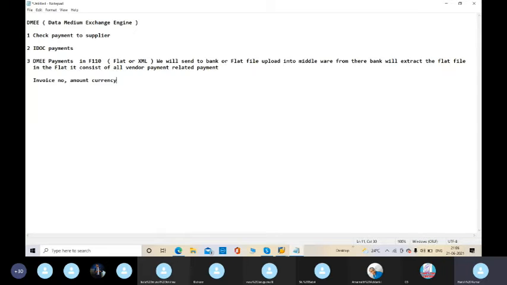So based on the bank's requirement, we'll structure that DME file, either a flat file or XML file. Normally invoice number, amount, currency, the payee bank. This contains a list of all vendor payments which we are supposed to make. This list will be uploaded into the middleware.